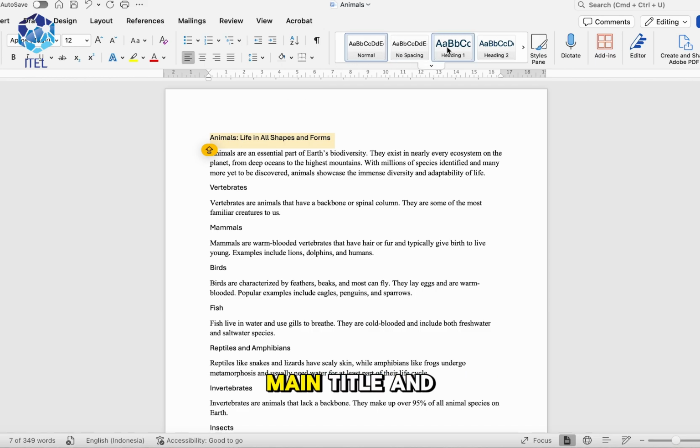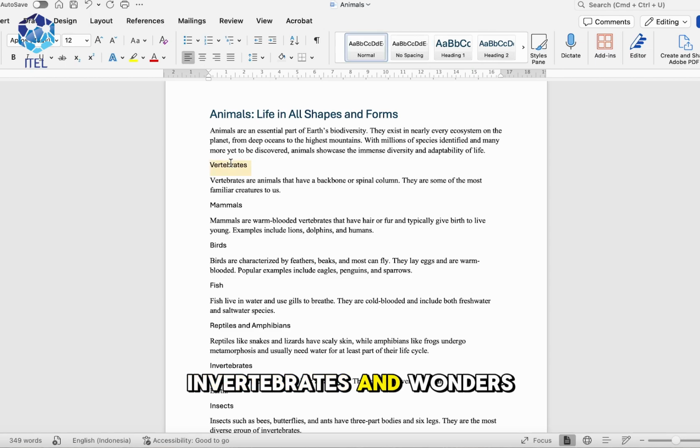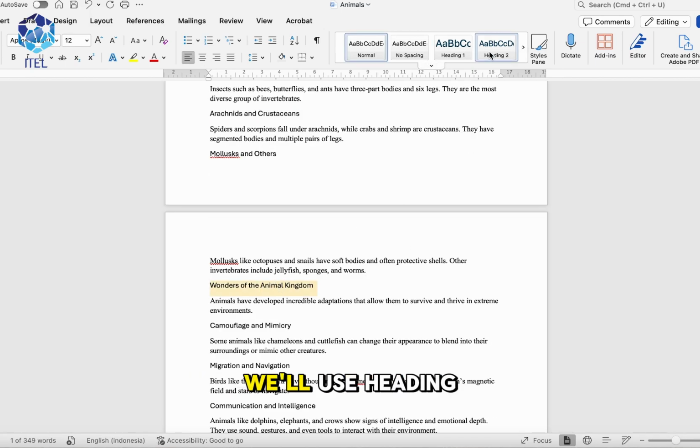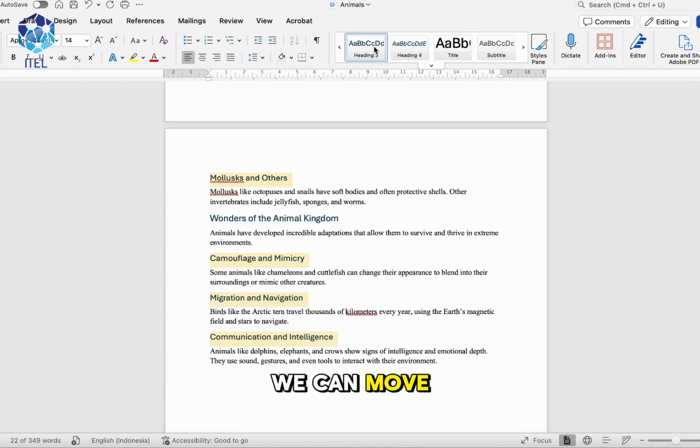Now, let's highlight the main title and set it to heading 1. Then for subtopics like vertebrates, invertebrates, and wonders of the animal kingdom, we'll use heading 2. For more detailed points under each subtopic, use heading 3. Once all your headings are styled, we can move on to organize them.